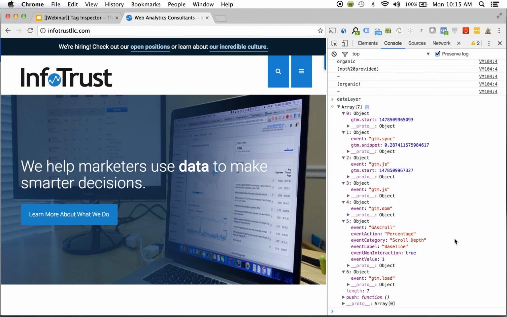But to use this example right here, since I already have it up, if I have, say, Google Analytics firing on the default page view setting, or trigger, within Google Tag Manager, what that is doing is it's looking for this gtm.js event.